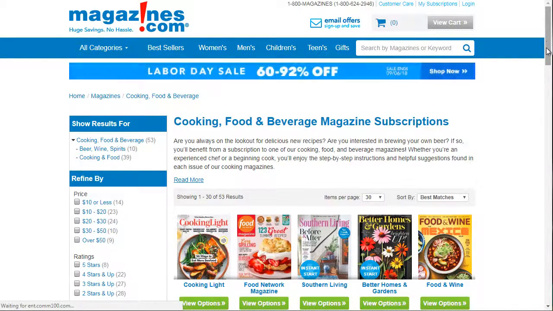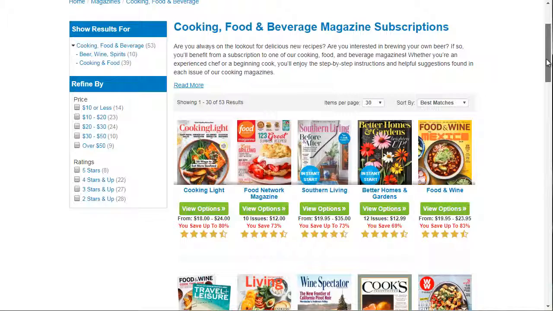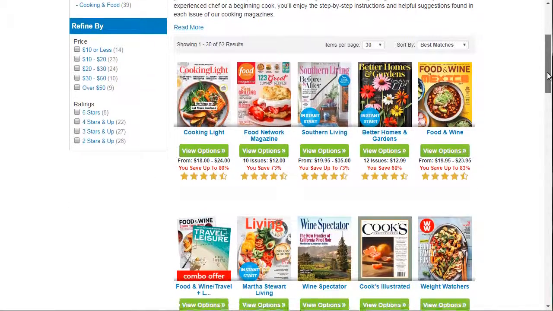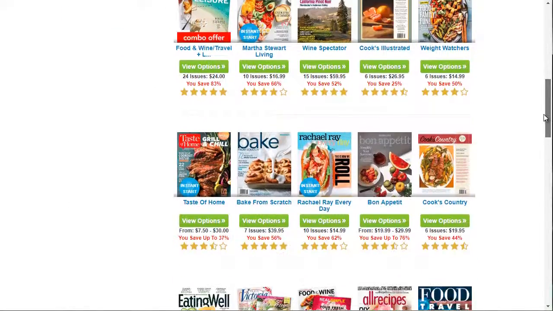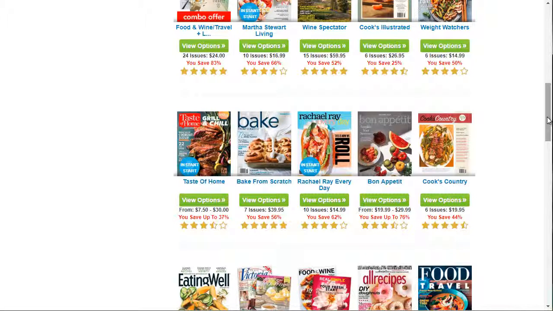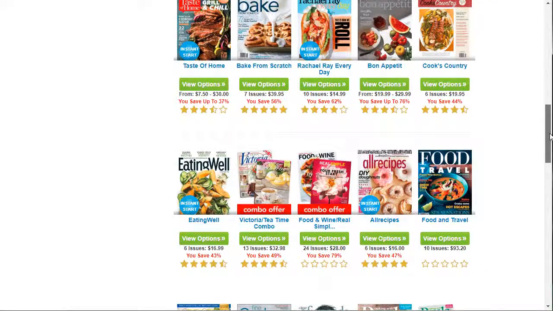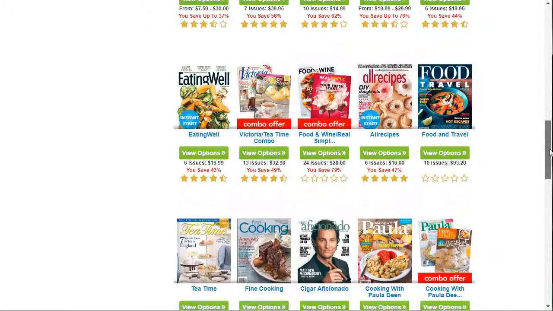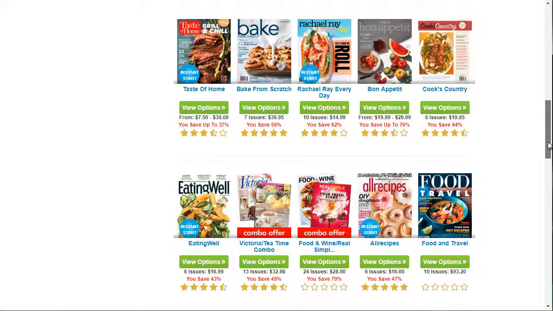So we've got cooking, food, and beverage magazine subscriptions. Now, obviously, I'm not going to be able to look inside the magazine, but just by taking a look at them will allow me to get a better idea of what they're putting out. Now, sometimes you can even do a reverse engineering and do a Google search on that magazine, and sometimes these sites will have websites. So that's something that we'll actually do.